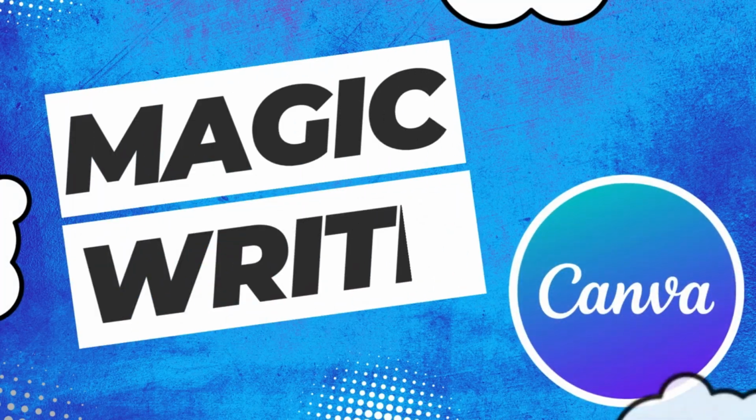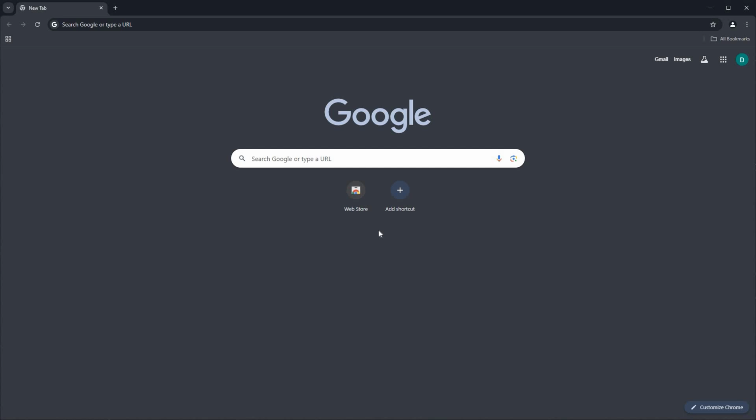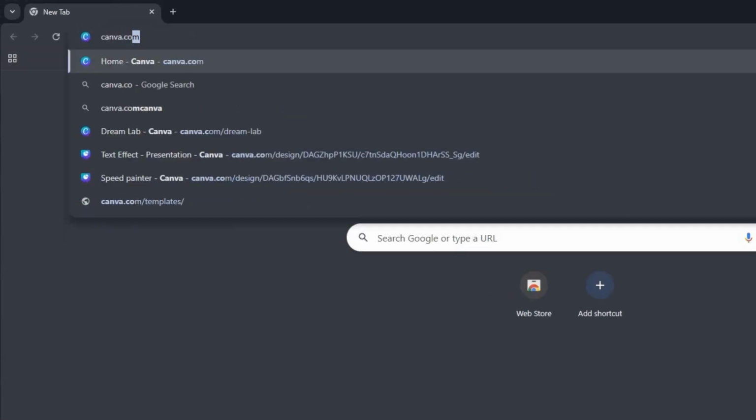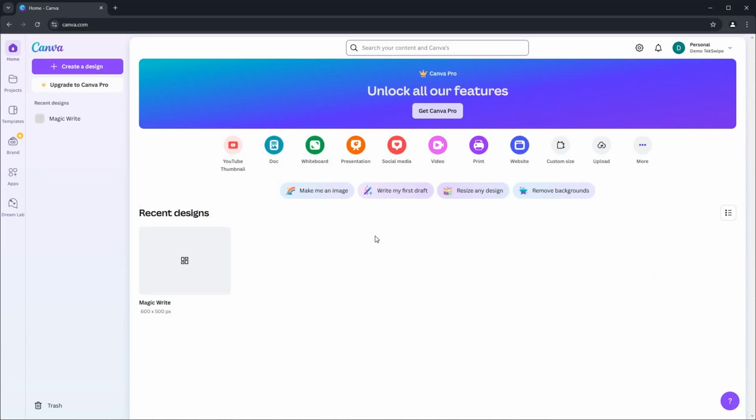How to use Magic Write in Canva. Begin by launching your preferred web browser. In the address bar, type canva.com and hit Enter. This will take you to Canva's main homepage. Once the site loads, open a blank page.